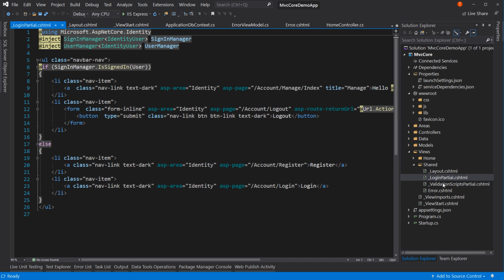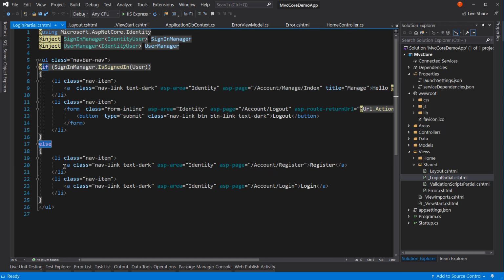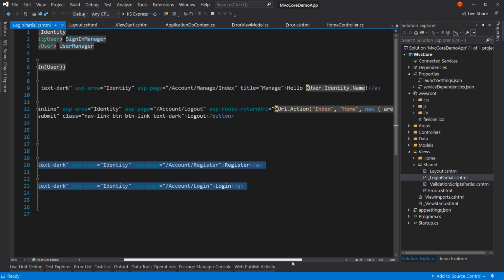This is where in the nav bar, if you're signed in, then you get these links. If you're not signed in, then you get these links. Notice these links are register and log in. If you are signed in, it's going to say hello and your username.